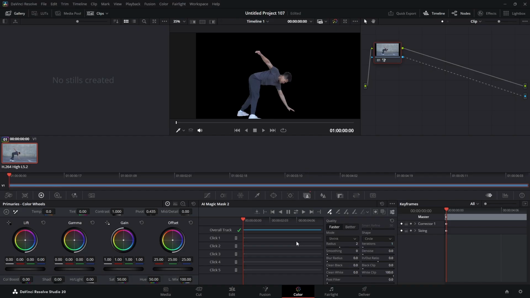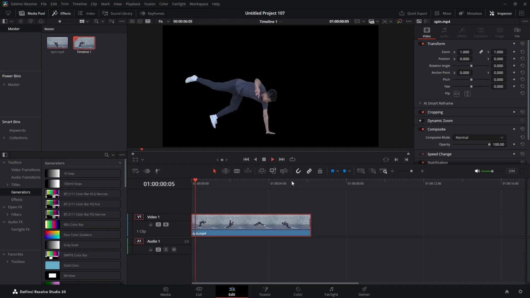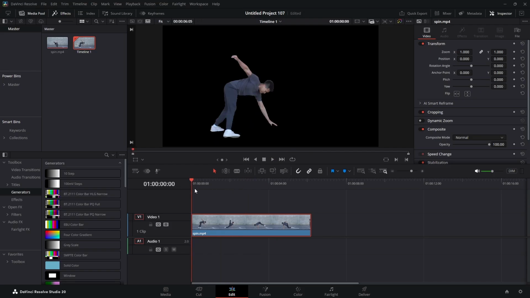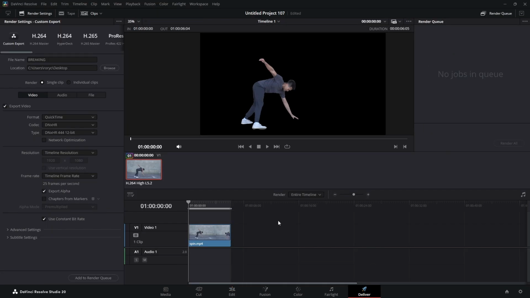We've completed the tracking. We can jump over into our edit page and we can see the job that it's done. So now what we're going to do, we're going to render this out keeping the transparent background. So we go over to our deliver page. We come up here, make sure that it's on QuickTime. Make sure the codec is DNxHR. Make sure that export alpha is checked.